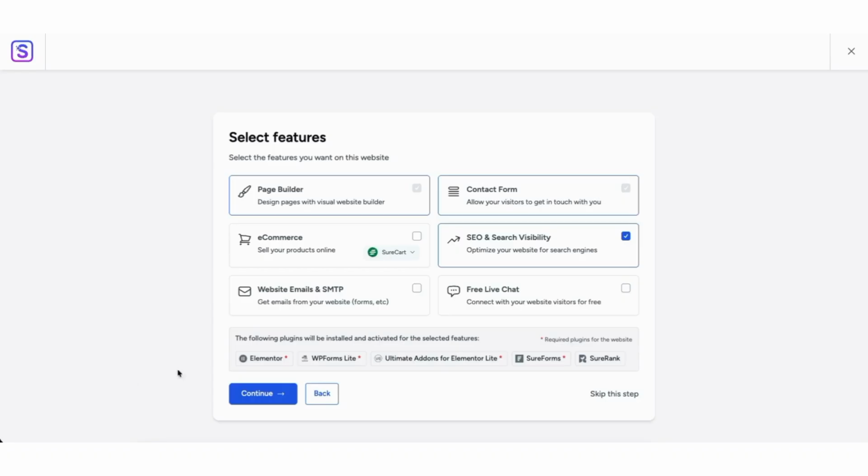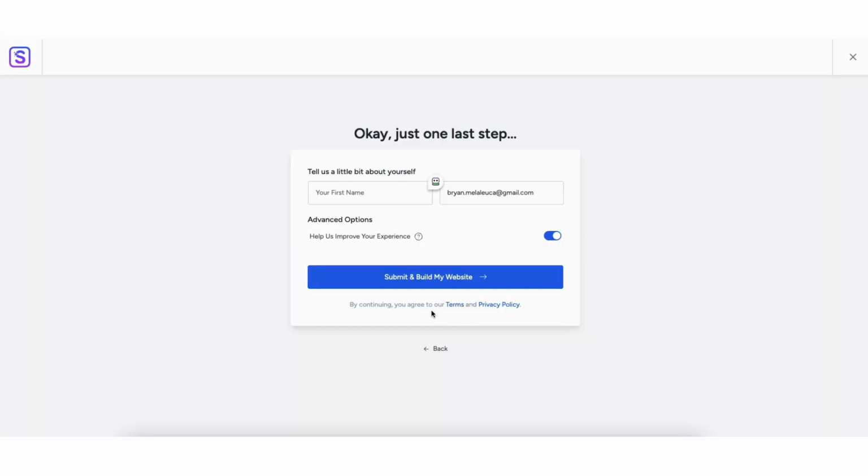Next, you'll see the Select Features page. These are optional features that can be added to your website. For this tutorial, I'm going to click Skip this step. You can always install additional features or plugins later.